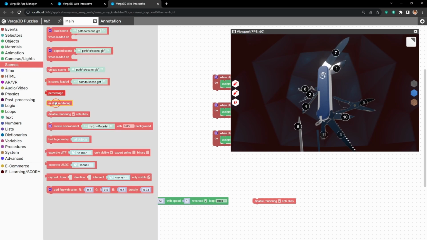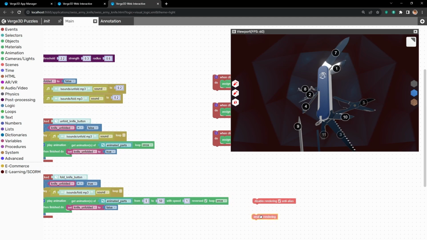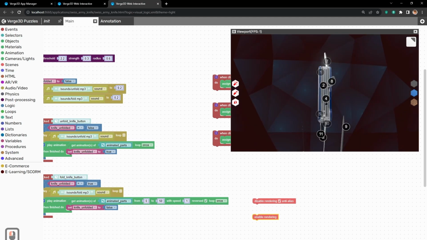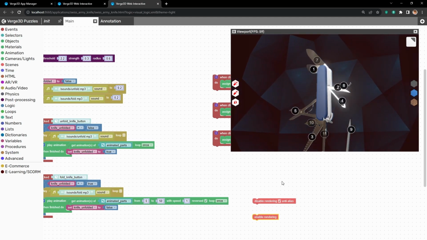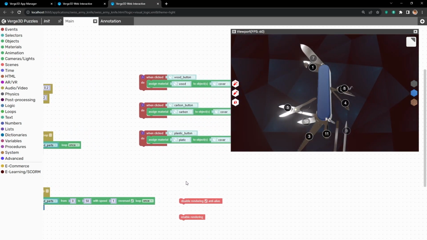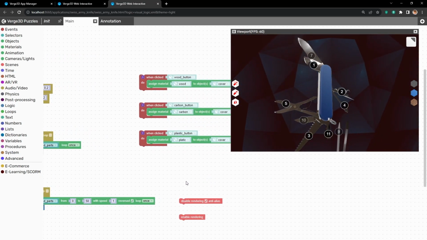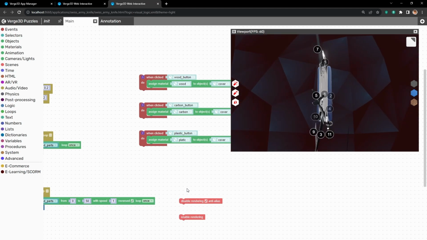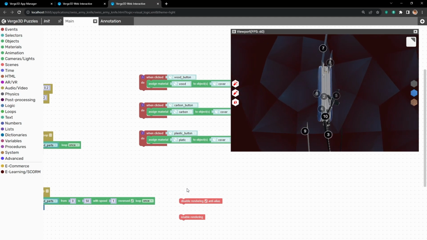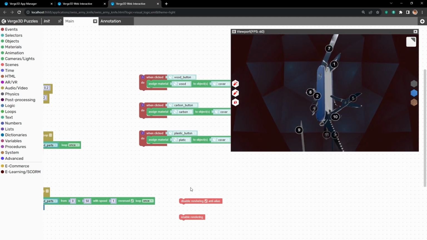To turn the rendering back on, I will use the enable rendering puzzle from the same group. So the rendering started again. Alright, now let's set up these puzzles. We will start rendering when there is movement on a scene, and when the scene is still, the render will stop and the anti-aliasing will start working.